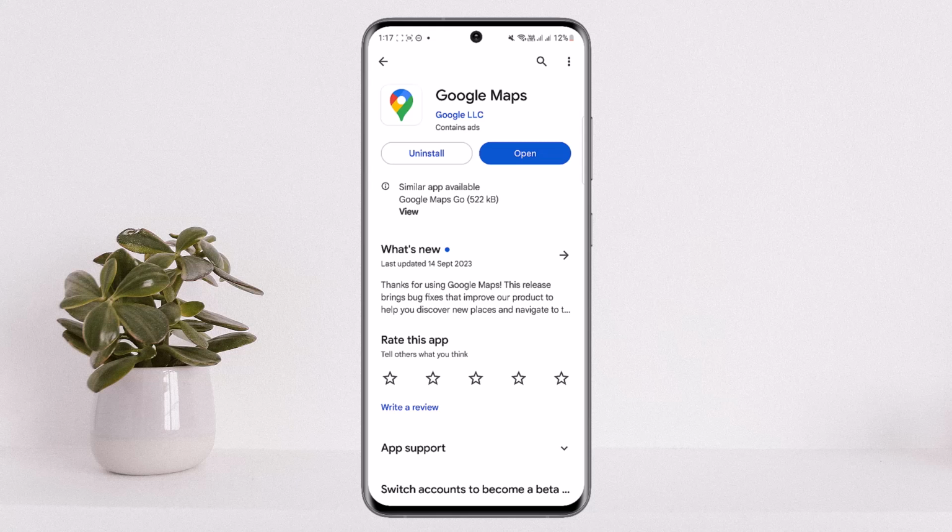Today I'll guide you on how you can enable the speedometer or the speed limit warning in Google Maps. Now if you're wondering how you can view the speed limit for a particular road you're traveling on, or if you want to view the speed limit for the particular road you are on in Google Maps, then here's how you can do it.